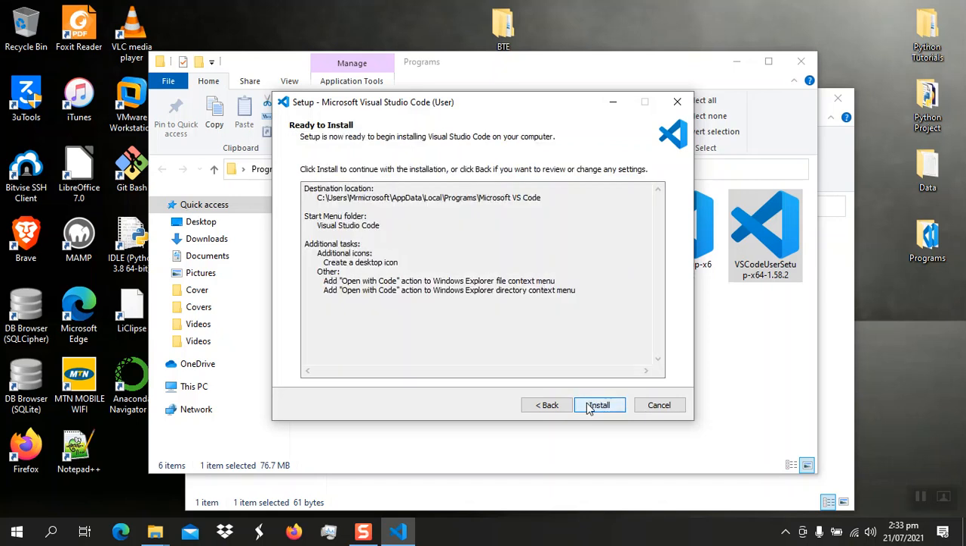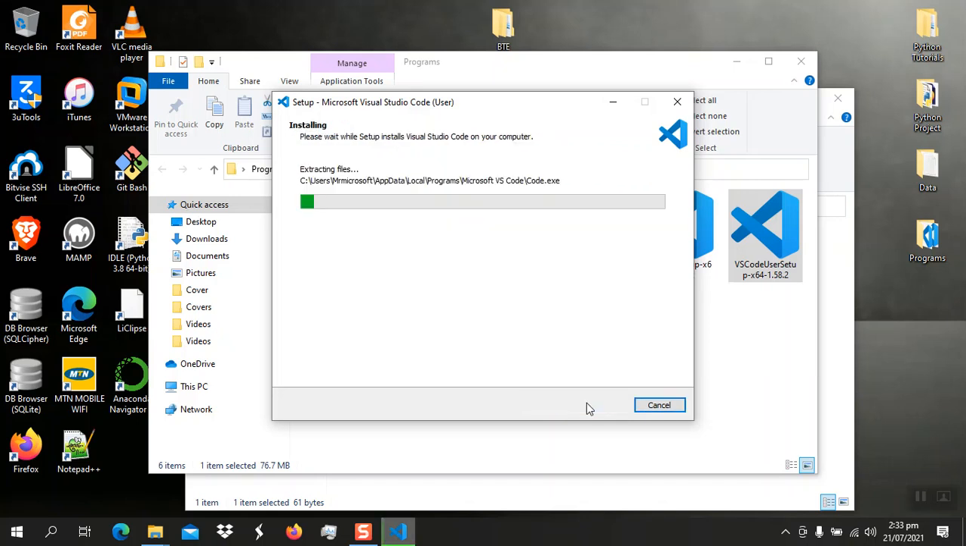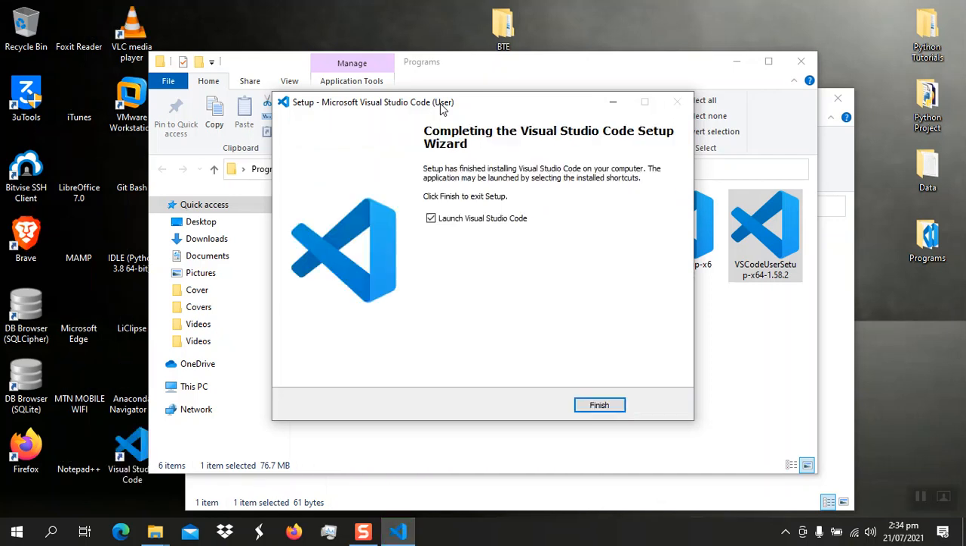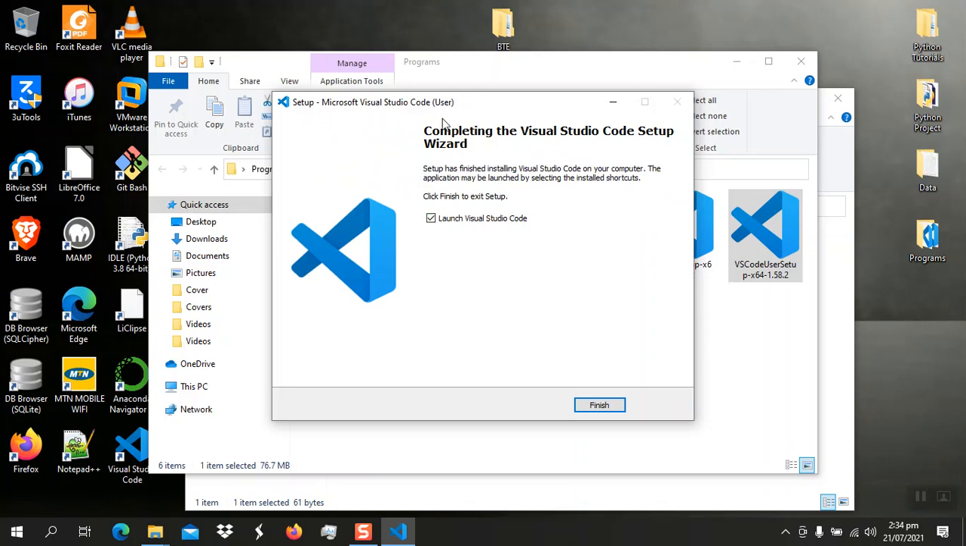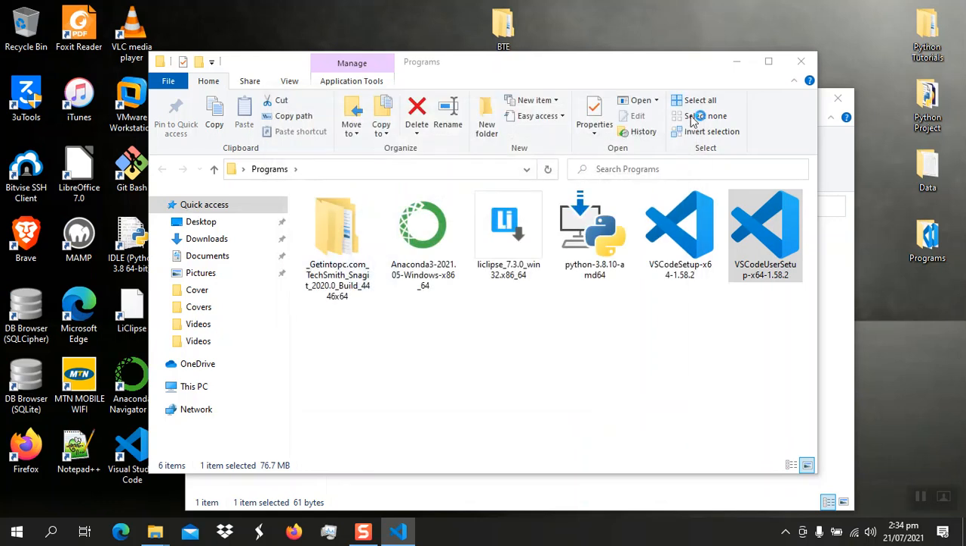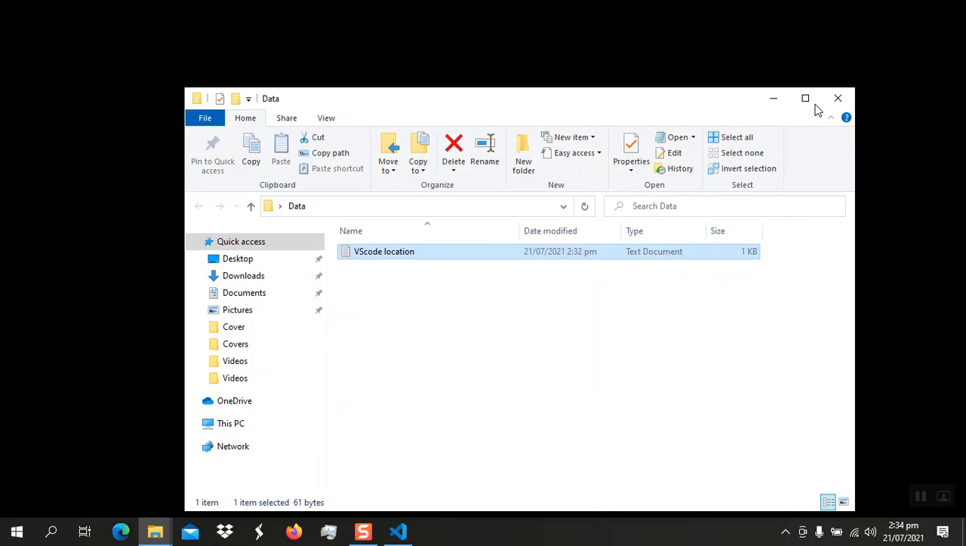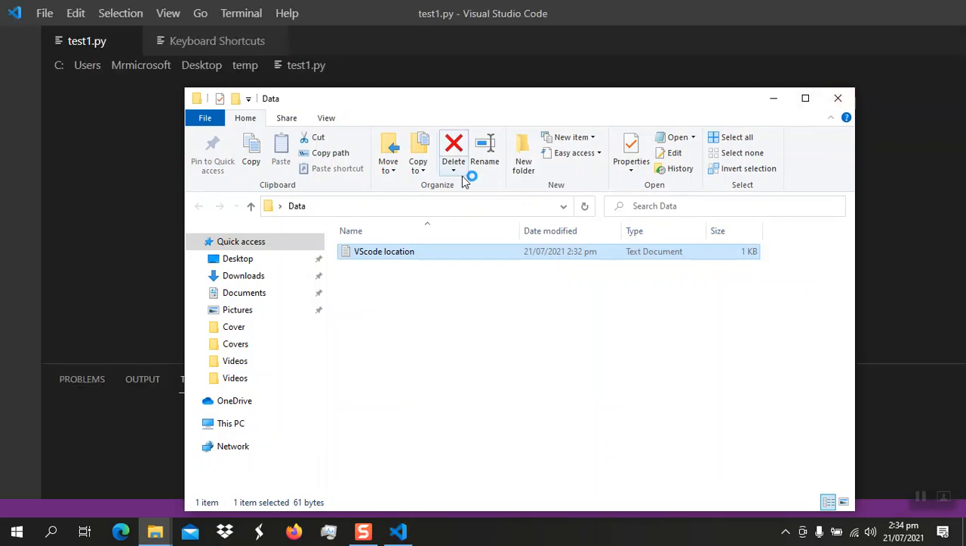So next, install. It takes a very short time to install Visual Studio Code. Like you see, user is just for this user, not a system-wide installation. So it's much preferable, easy to uninstall, very easy to uninstall. Now launch Visual Studio Code, we're done. Now we can close this. We can close this. Now let me show you something.